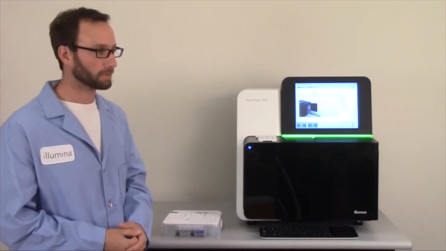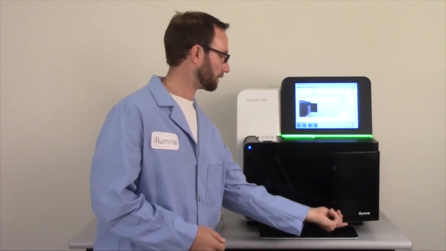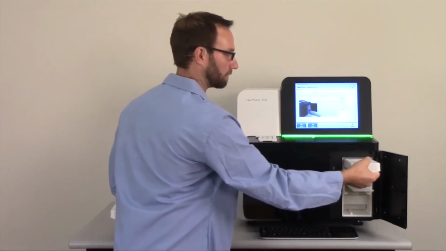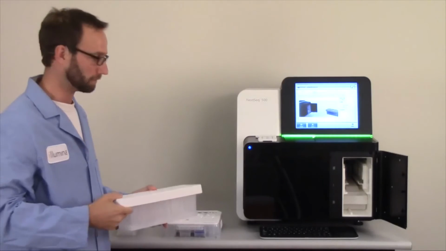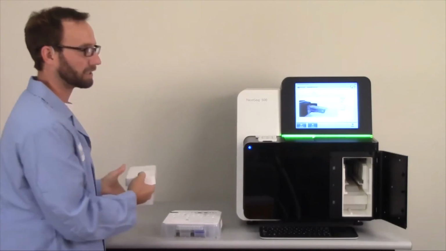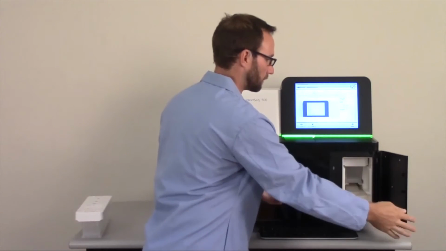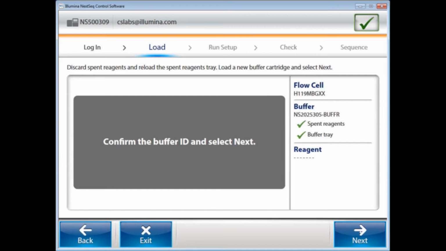The system will now ask you to load the new buffer cartridge. This can be done by opening up the right-hand side compartment, removing the buffer cartridge from the previous run, and placing in the new buffer cartridge. Close the door, and you'll see that the RFID has populated underneath buffer, and we're going to push the next button.